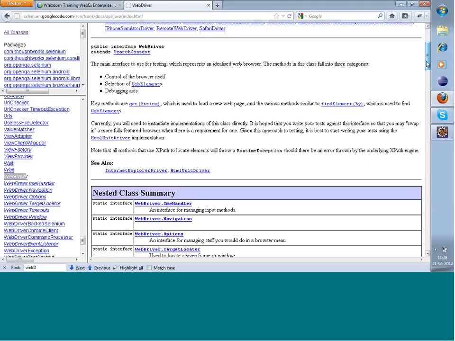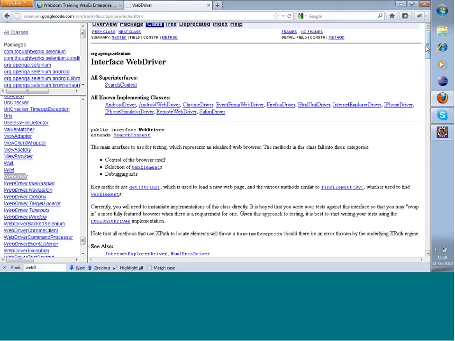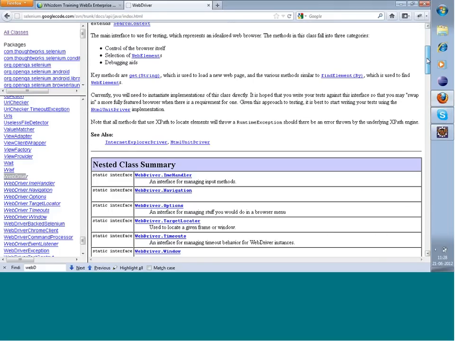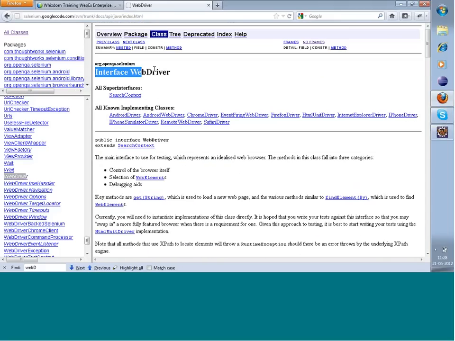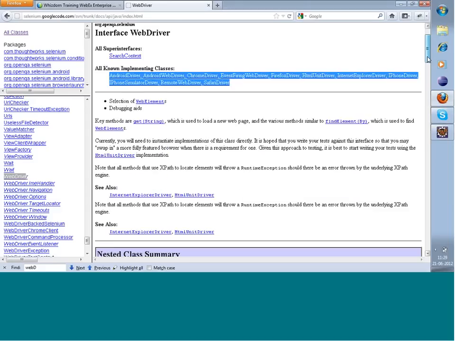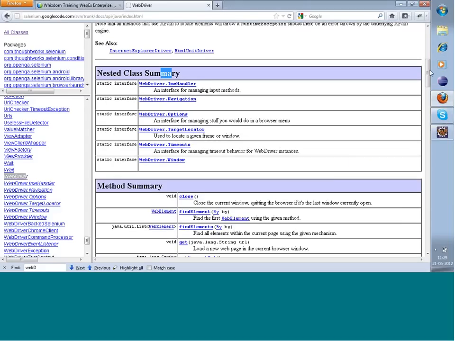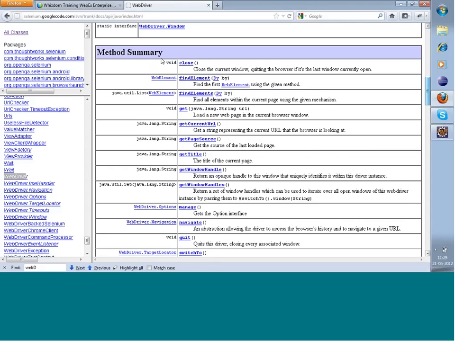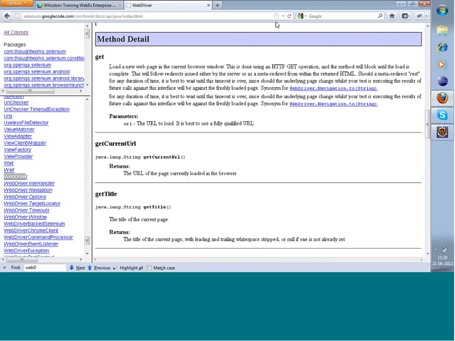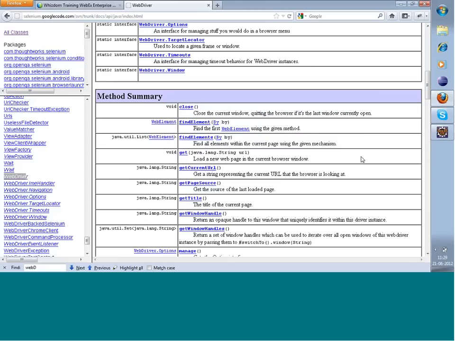Hope now you can understand this a little bit, this Java doc. This is an interface. This is the interface WebDriver, and these are the known classes which are implementing this WebDriver interface. And here these are the functions. These are the functions which are inside the WebDriver, similar to this Bank one.